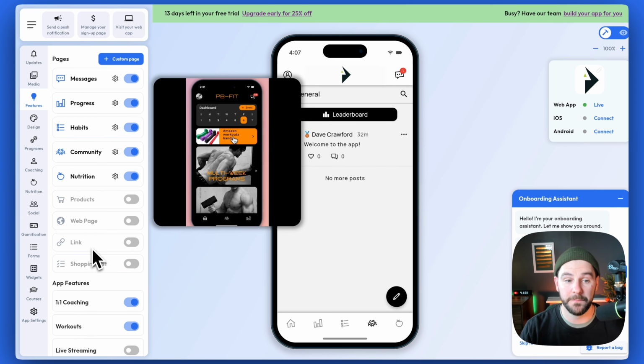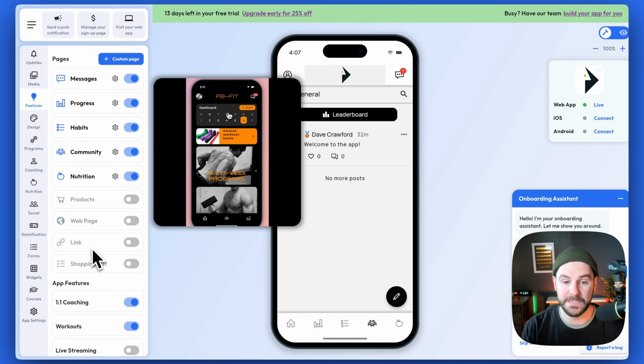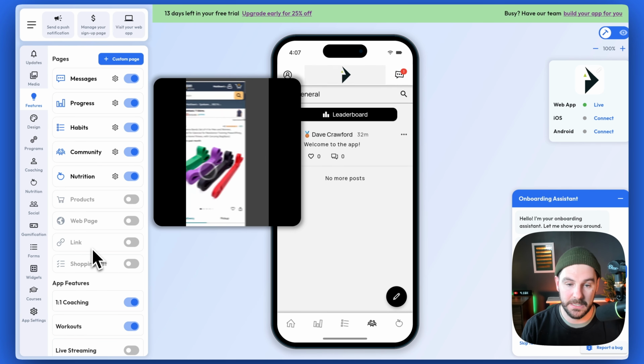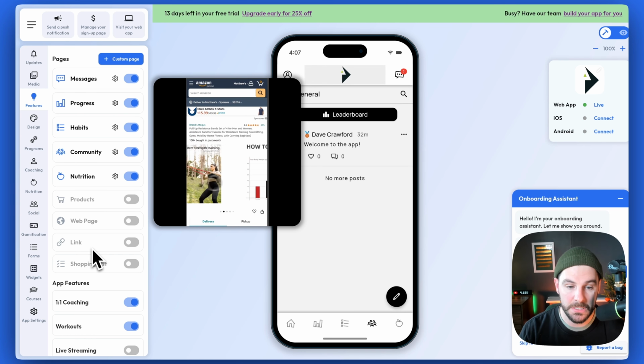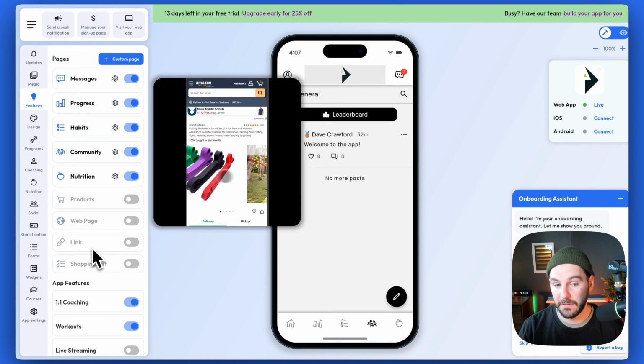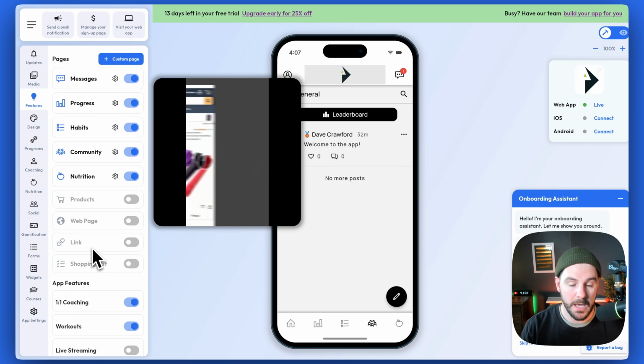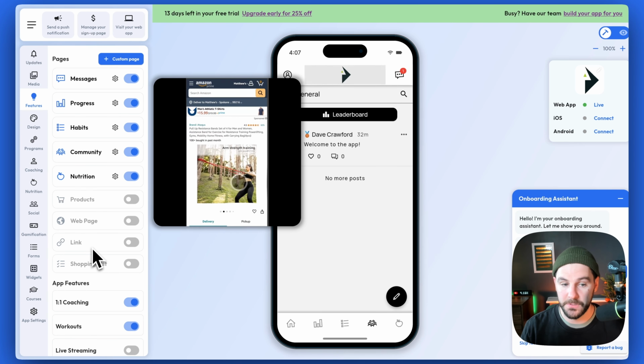So again, this is where the flexibility comes. You can turn on features, you can turn off features. If you're looking to keep it really simple, you could turn off a lot of these features and just have some core features in there that are just going to help your clients. Where if you're looking for a bit more advanced and you want to add community, habits, nutrition, and courses as well, then you can turn those on.